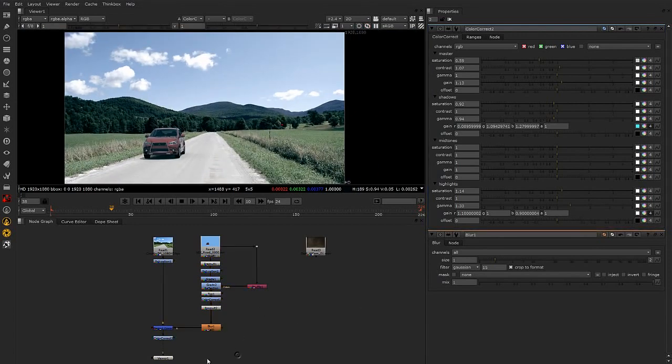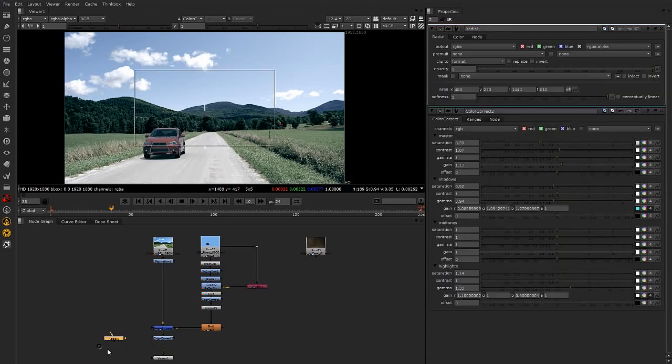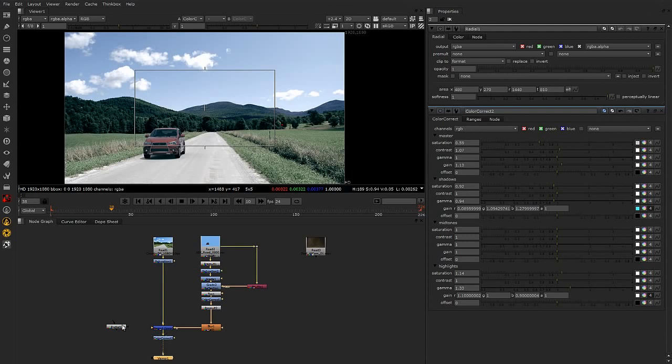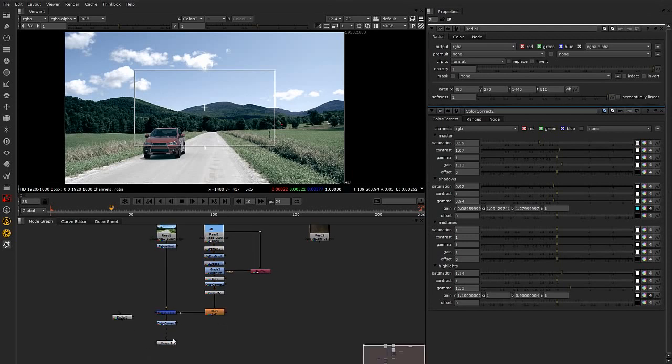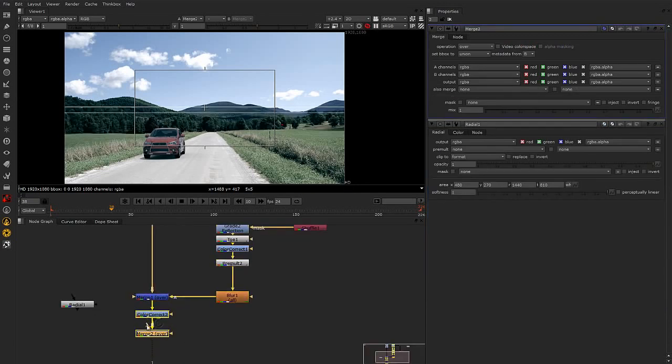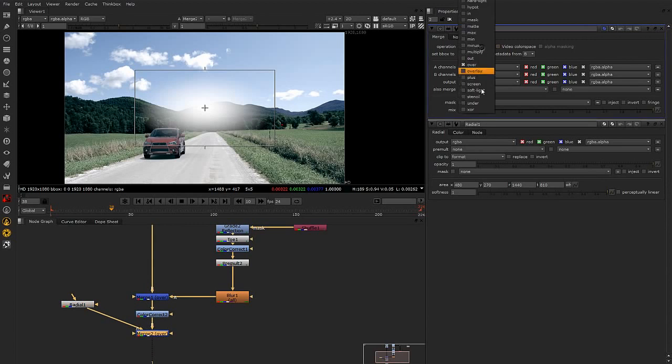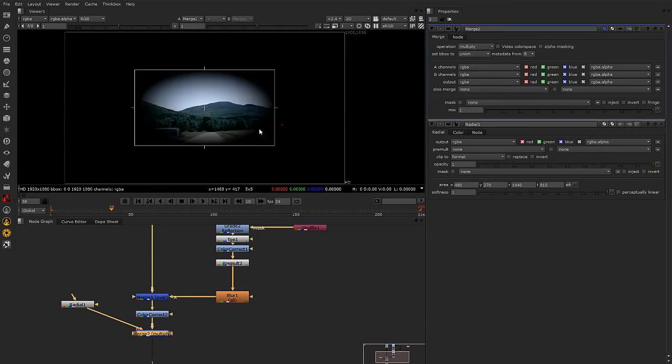So the next thing I'm going to do is put a vignette in the piece, and there's a node that we can use. It's called a radial. I'll click on a radial, and that's pretty much what a radial is. It's very similar to a solid in After Effects if you put a radial mask on it. What I'm going to do is merge it over the top. So I'm going to put a merge node after my color correct, and I'm going to put the radial over the top. And I'm going to set the merge to a multiply, and that gives me dark around the edge.